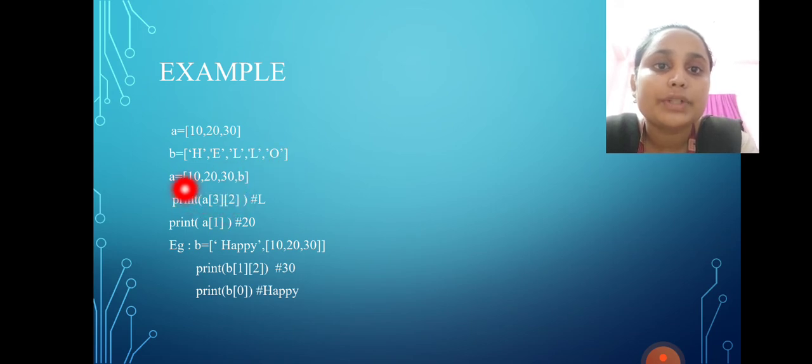First, what is A of 3? Here it is 0, it is 1, it is 2 and it is 3. A of 3 means B, and in that B we have the second element to access. So this is 0 and this is 1, this is 2. So the element here is L.